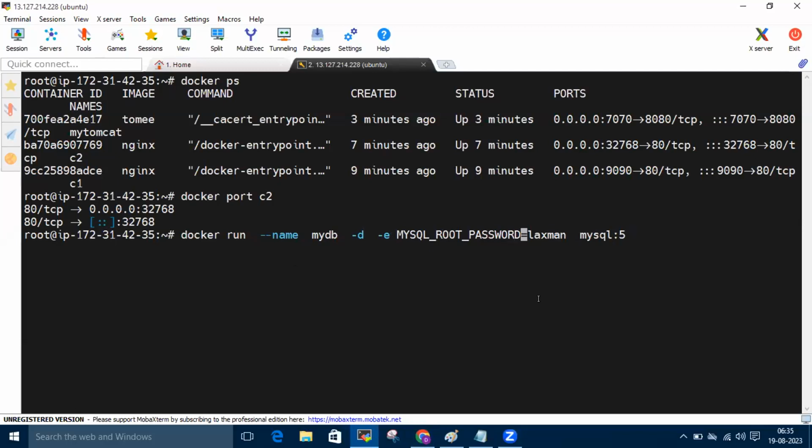So MySQL root password, an environment variable. And what is the password that I am providing? Laxman. Now, if you see, what is the image? MySQL. This is not the latest image. We are using MySQL version 5. And this is not exactly MySQL version 5, it is the MySQL Docker image version 5. Okay. Now, what is this environment variable?